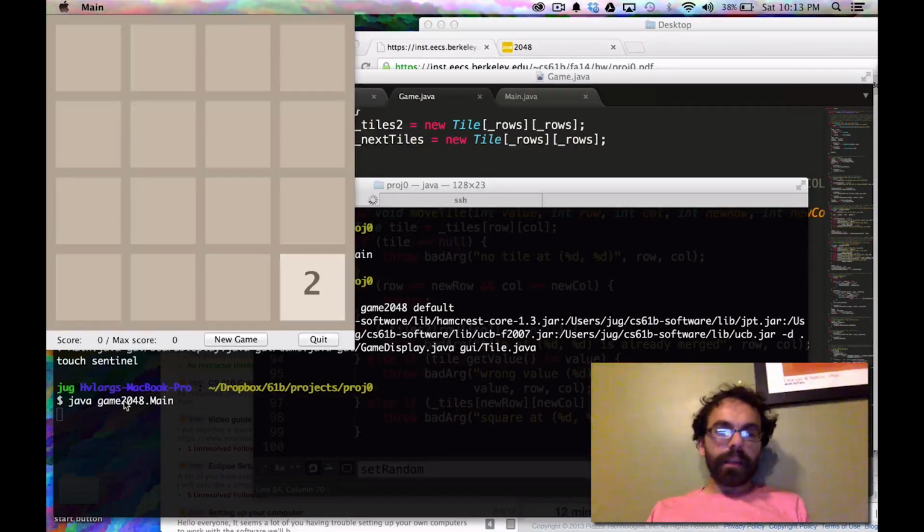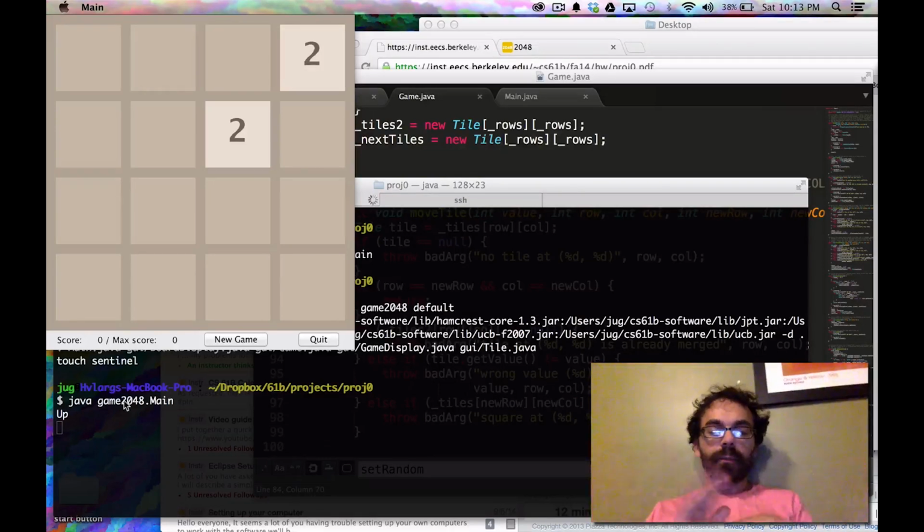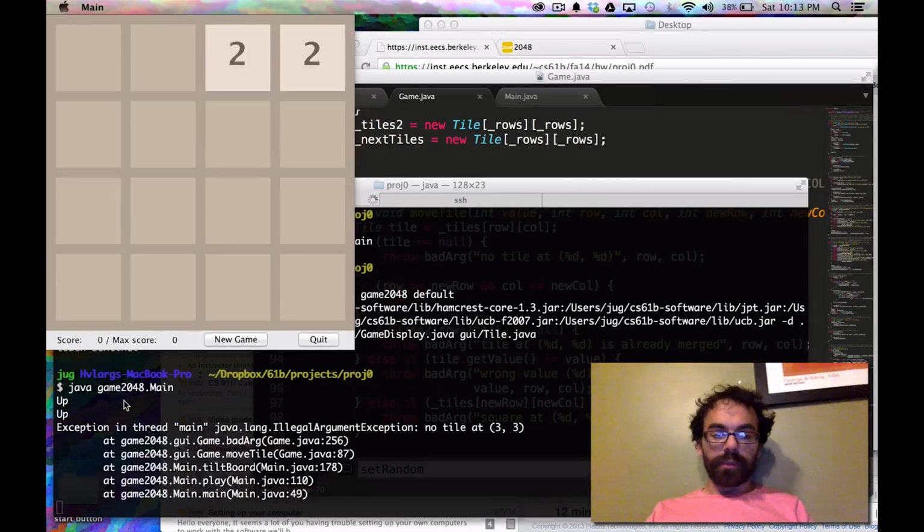So I start this thing up, and okay, so I can only push the up arrow. And when I push up, in this case, I was able to get it to move up. Now, my first pass of this was so dumb that when I push up again, I get an exception, and it says, well, there's no tile here to move. There's no tile at 3-3.